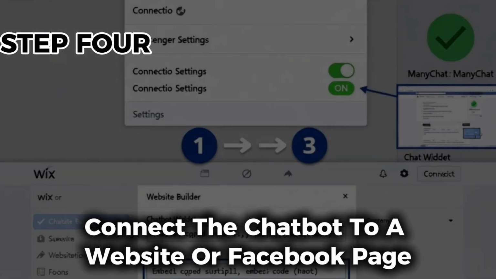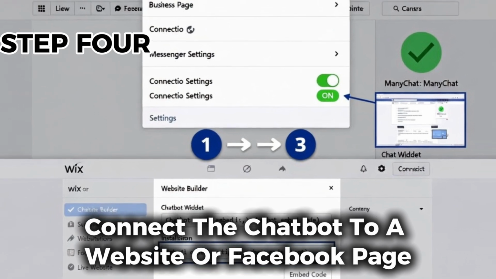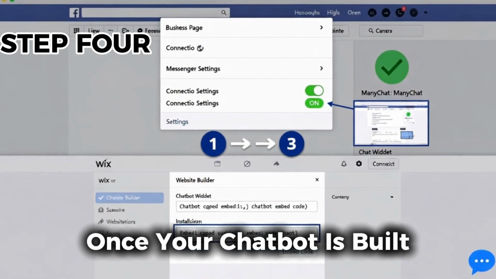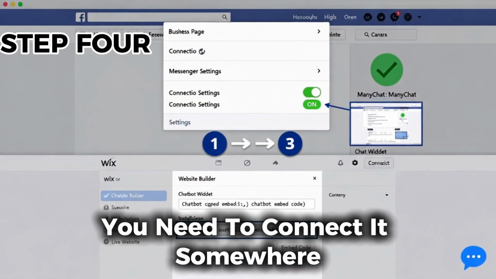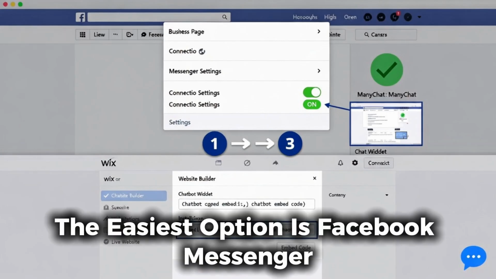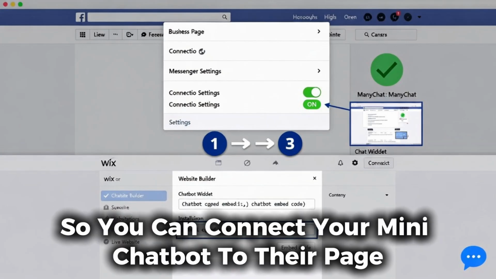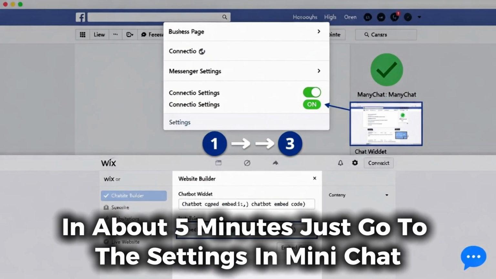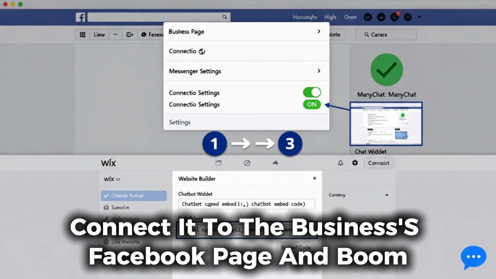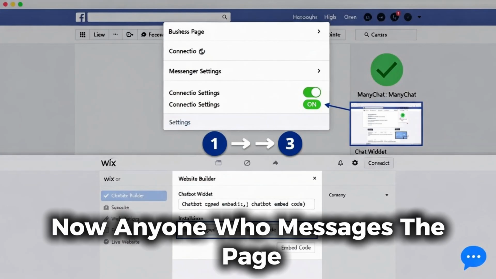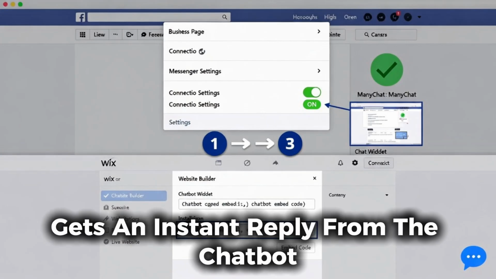Step 4. Connect the chatbot to a website or Facebook page. Once your chatbot is built, you need to connect it somewhere so people can actually use it. The easiest option is Facebook Messenger. Most small businesses already have a Facebook page, so you can connect your ManyChat to their page in about 5 minutes. Just go to the settings in ManyChat, connect it to the business's Facebook page, and boom. Now anyone who messages the page gets an instant reply from the chatbot.